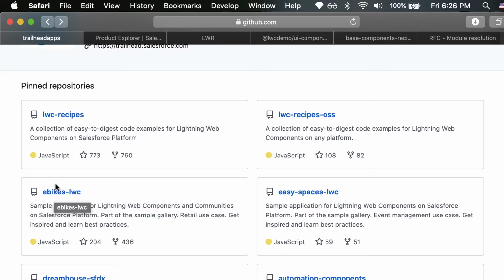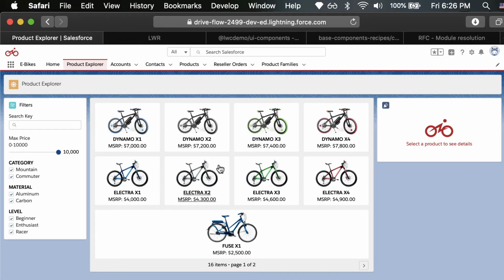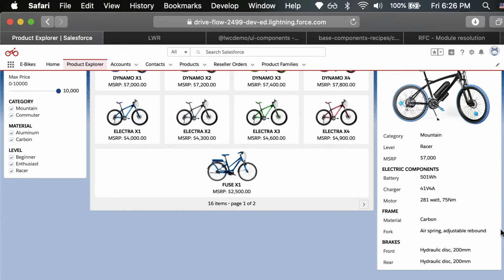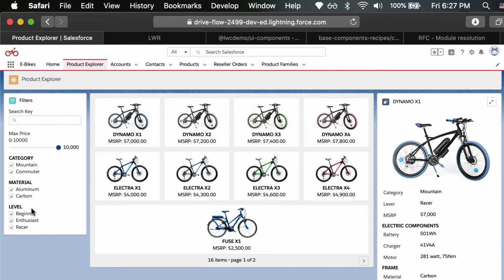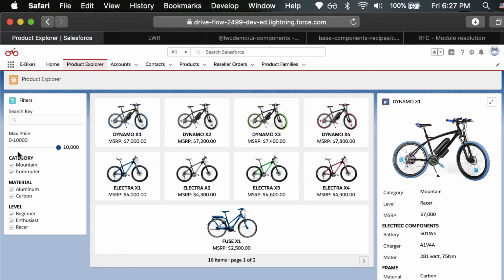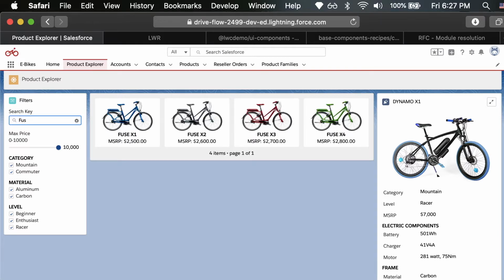Okay, I've opened up eBikes. I've pulled up the Product Explorer. This page is full of Lightning Web Components. I can click on something in the catalog, it sends a message, and it renders over to the detail card on the right. I can also use filters. So I can select a filter to narrow the catalog down, and also do a quick search to filter the catalog even more. This is a very rich Lightning Web Component experience.